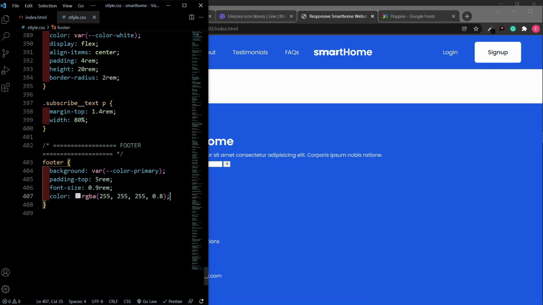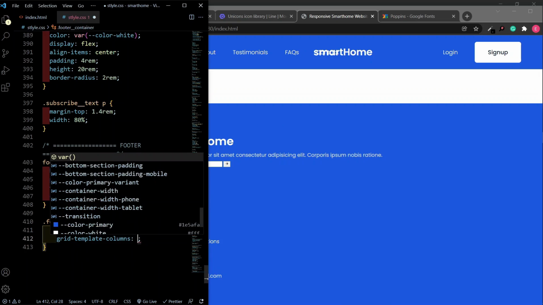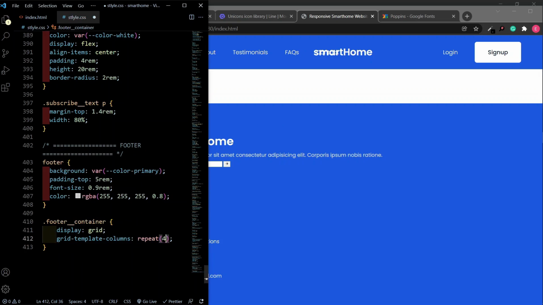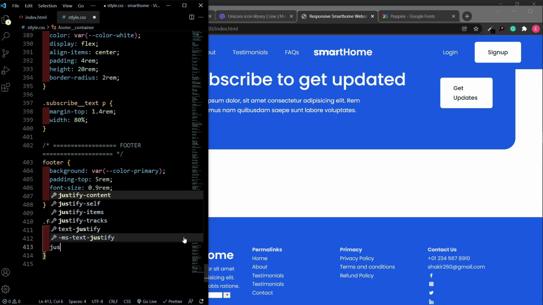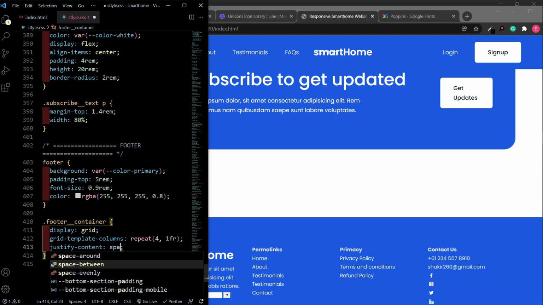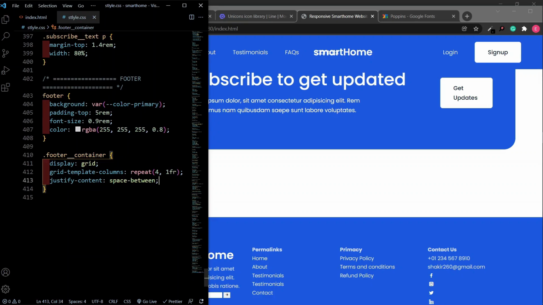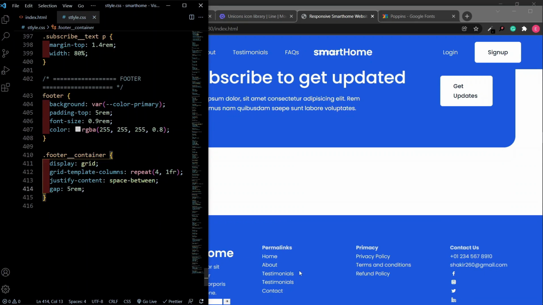All right, now let's move on to the footer container, and that is a class. So footer container, I'm going to display grid. Set the grid template columns to repeat 4 times 1fr. So we have this. You can see it is coming together already. I'm going to justify content to be space-between, and then give them a gap of 5 rem. All right, so we have that.